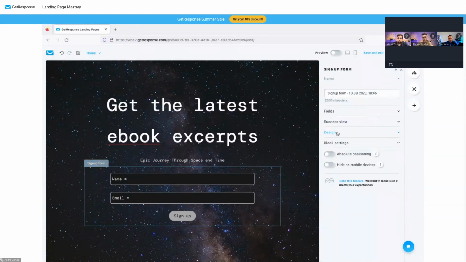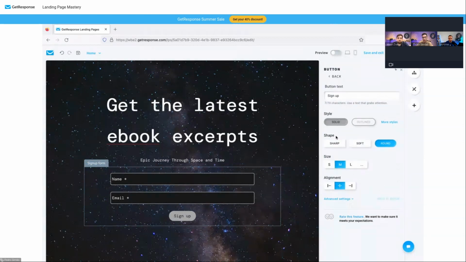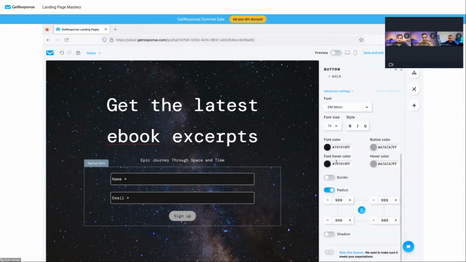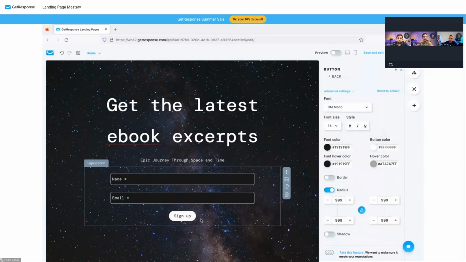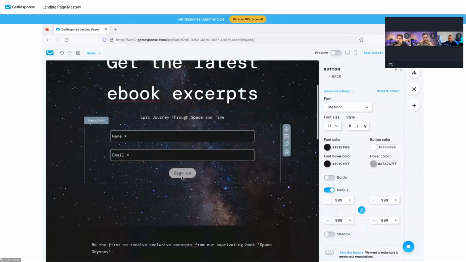What I don't like would be the button color. So we should make it a bit more visible over here. So let's change that to white even. Right, so now people can see it a bit better, and when they hover, it would be a different color.